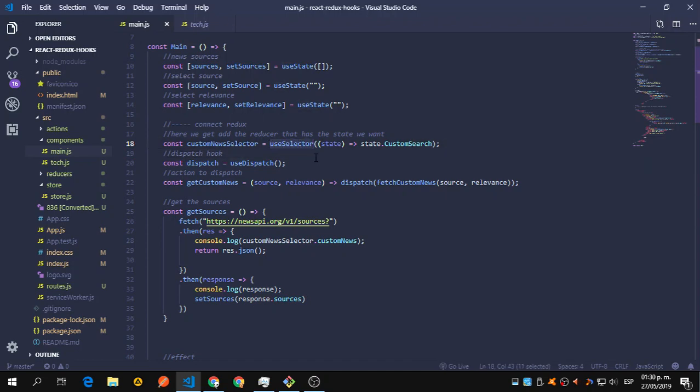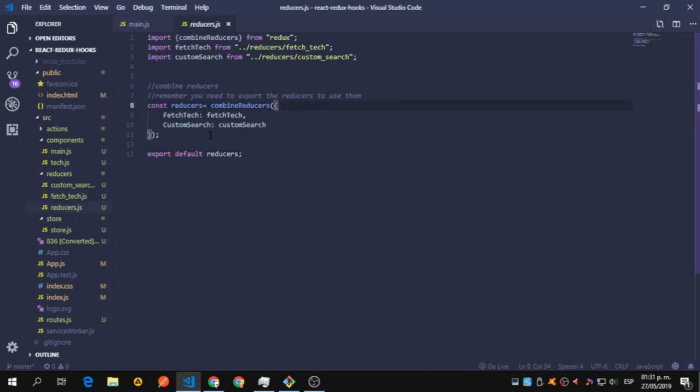What useSelector does, okay, let me first start with, we need to get this constant, okay, custom news selector. What is custom news? Custom news selector is going to use this useSelector. What is this useSelector? We need to pass a state, but from that state we're going to get the part that we want to use. Okay, so you remember this? Let me go to my reducer. This is what we are getting there.